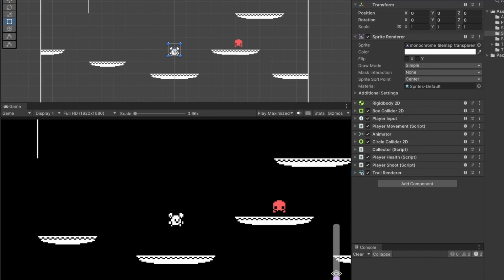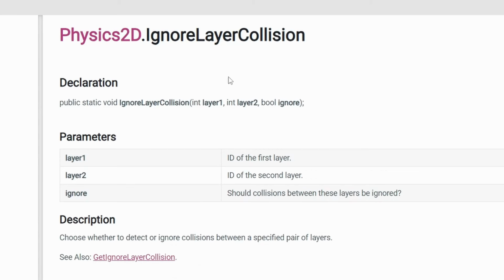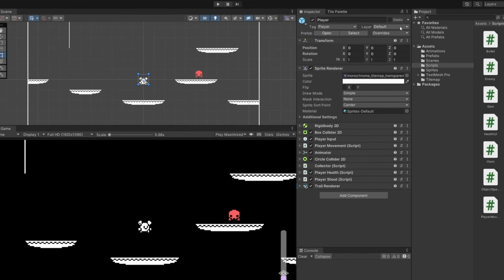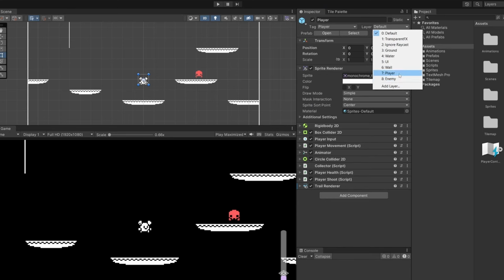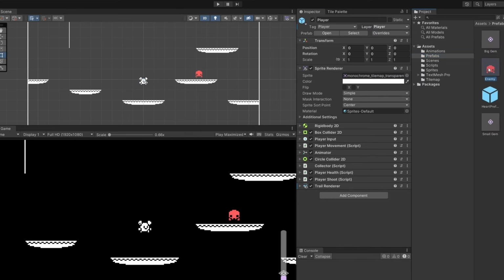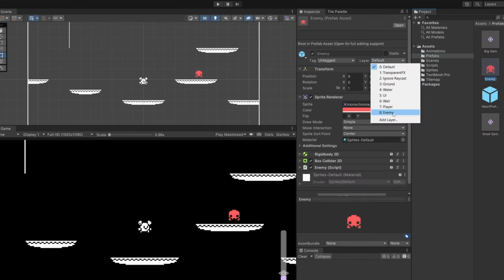One way of making our player invulnerable to enemies is using Unity's Physics2D.IgnoreLayerCollision, where we pass in the IDs of the layers that we want to be ignored. So in Unity, on our player, I'm going to add a layer and make this the player layer. Then I'm going to add another layer and name this one enemy. Now on our player, I'm going to go to layer, select player, then in our prefabs, I'm going to select our enemy and go to layer and select enemy.